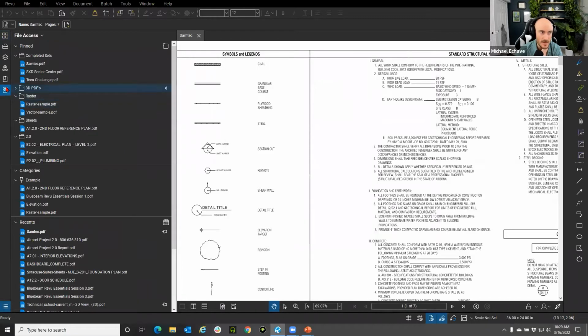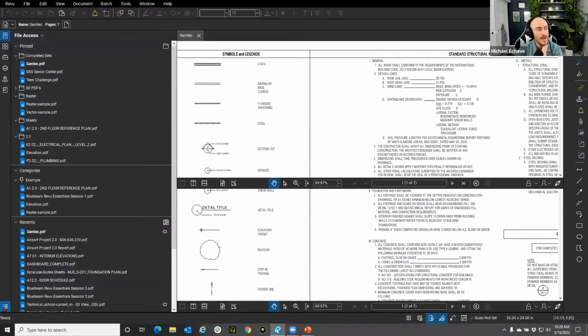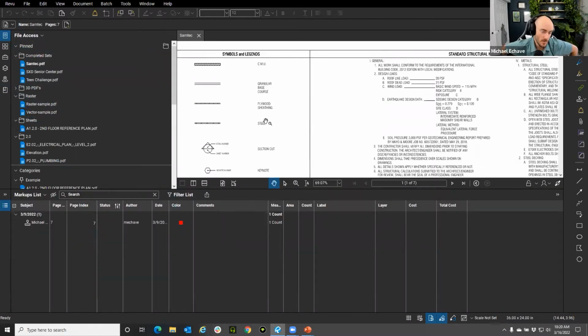I'm going to attach this back to the left, drag this back up there. And you have that option of moving around your panels.